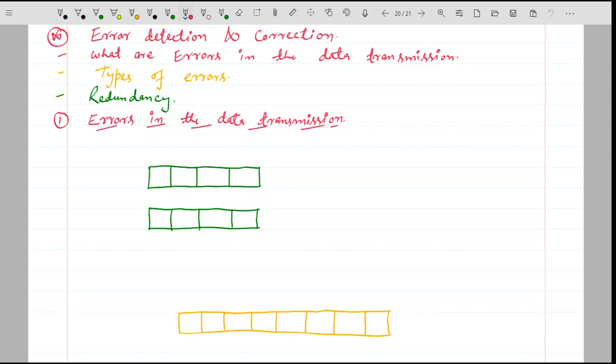So in this video we will discuss error detection and correction. Basically we will discuss some outlines: what are the errors in the data transmission, the types of the errors, and what is redundancy. All these things we will discuss one by one in this lecture.